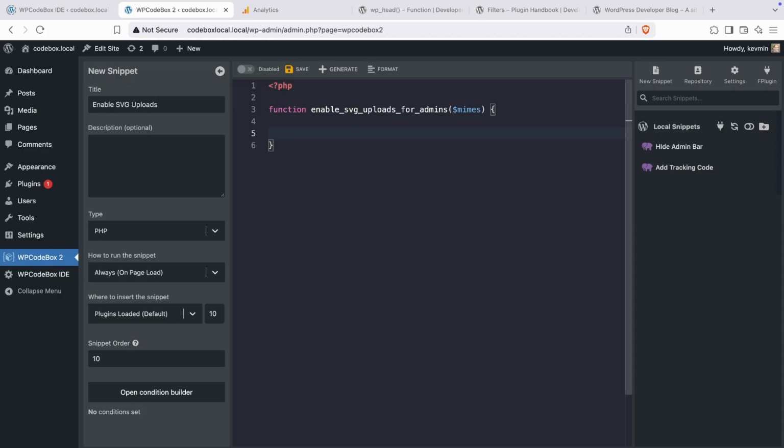So now we're going to say if current user can manage options. This checks for a specific capability, which usually belongs to admins. Within our if block, we're going to say MIMES SVG is equal to image SVG plus XML. In doing this, we're adding our SVG to the MIMES list. Next, we're going to return the MIMES.